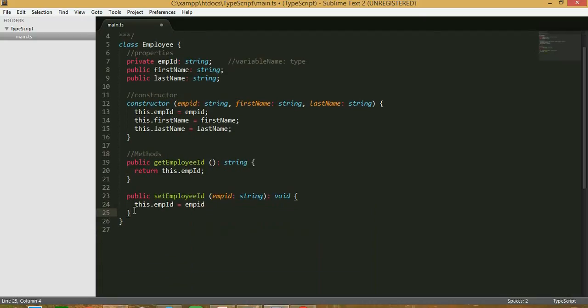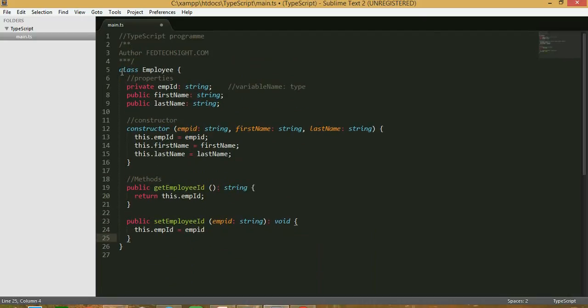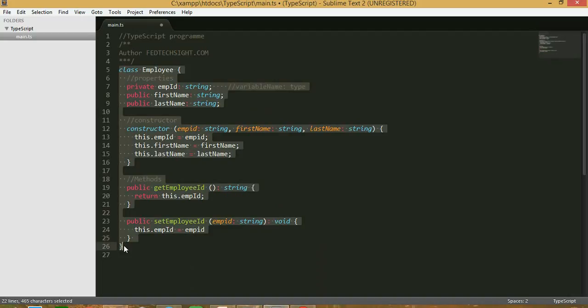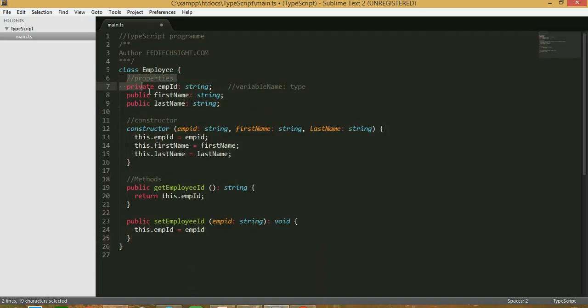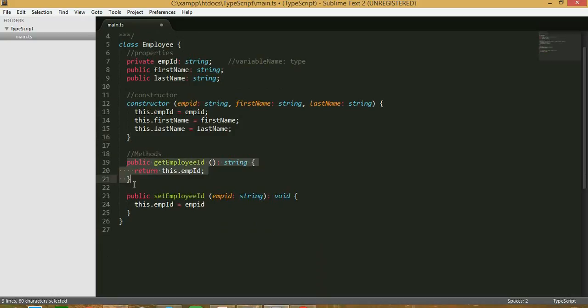Okay, so here we can see I have created a class, the Employee class, with some properties: one private property, employeeID, and two public properties, firstName and lastName, a typed constructor, and two methods. So now our class definition is completed.